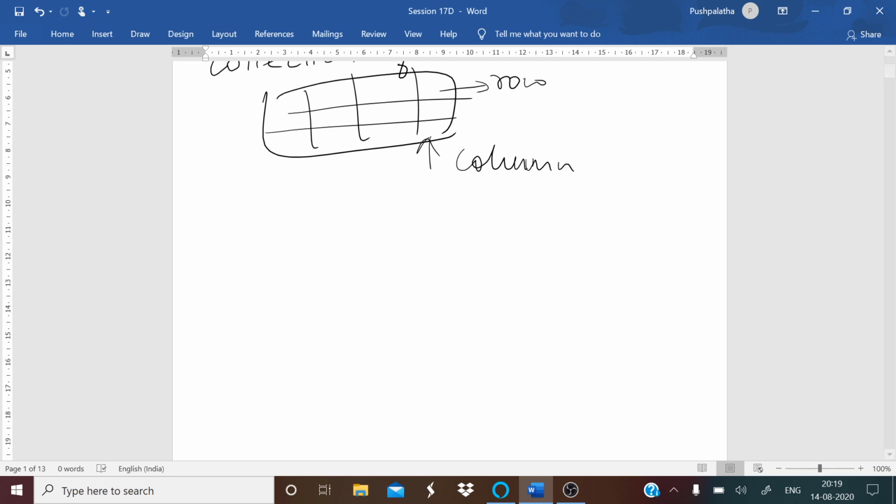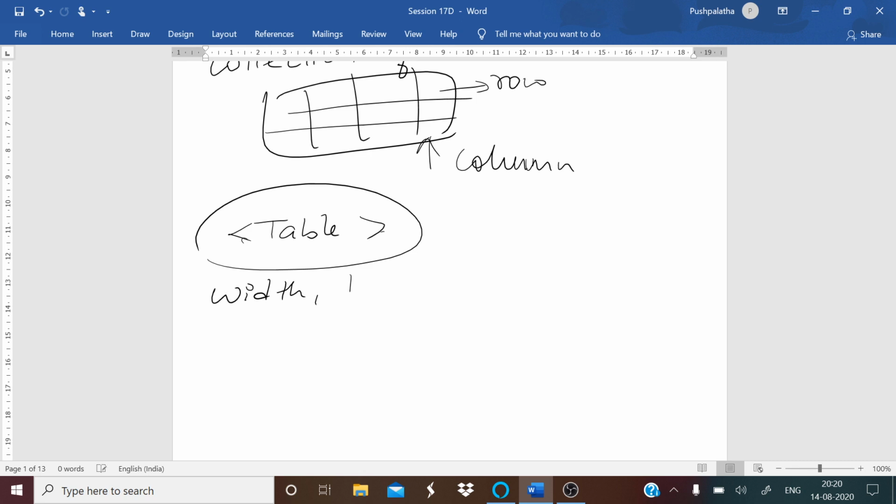So in HTML, a table will be created using the table tag. This is what a tag is, the angle brackets, the table tag. And the table properties such as the width of the table, the border for the table, the size of the row, and the size of the column, everything can be customized according to our requirements.